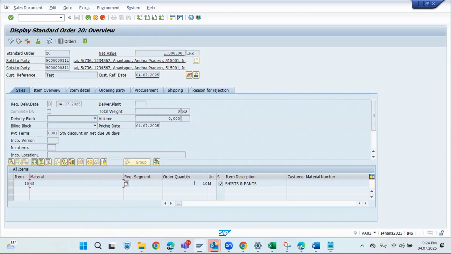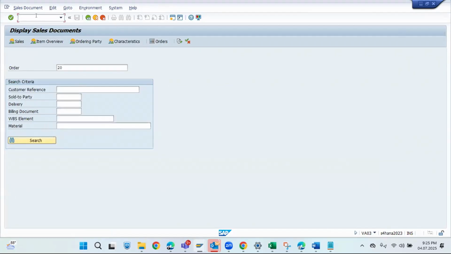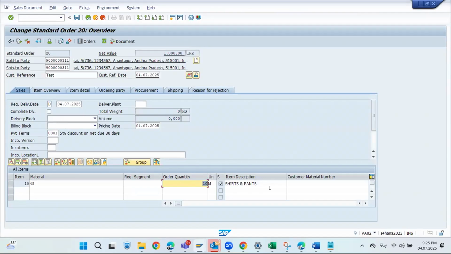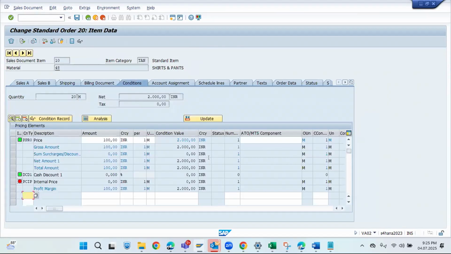Suppose you have entered a quantity of 10, but some customization is required. So using the transaction code VA02, you can just change the information. You can change its material quantity. You can add a material, a different material you can add there. Here it is. Suppose earlier I used 10, now it has become 20. Once you change the quantity to 20, your pricing and everything will be redetermined. Got it?